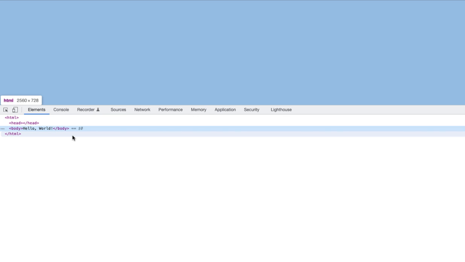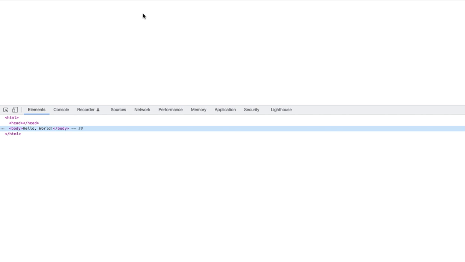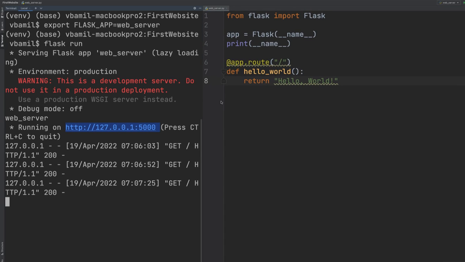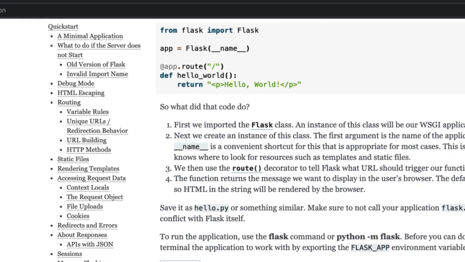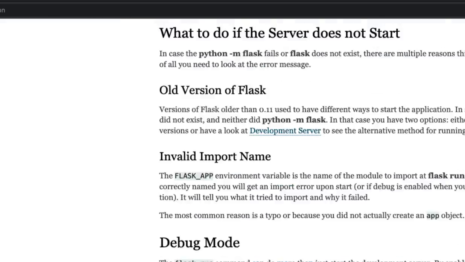So let's make some small changes here. Let's say I change it to hello AI lab and save it. When we go back and refresh this, it is not making that change. The reason is it's not running in developer mode, so we have to change that. Let's look in the documentation, in the debug mode section.